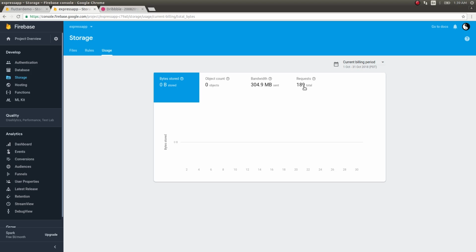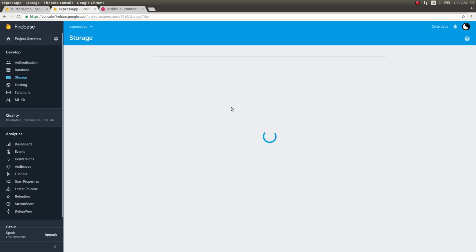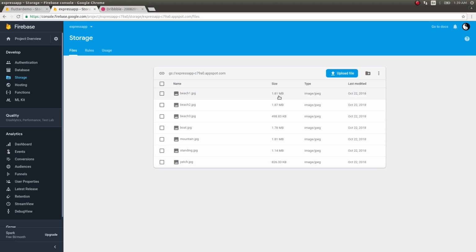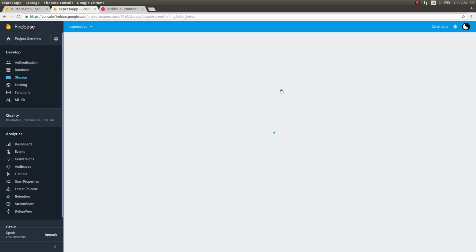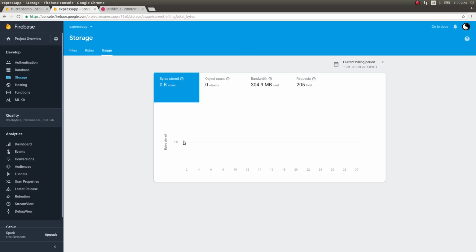This is due to the fact that I already have some data worth around 10 MB, right? Each and every image is around 1.8 MB, 1.7, 1.8 MB. This is 1 MB, and a few images I have less than 1 MB. Totally I have 7 images. And I have made 189 requests asking the Firebase cloud storage to send these images over the network, and it took around 304 MB. So kindly watch this while developing. If you are using the free plan, kindly watch this while developing.